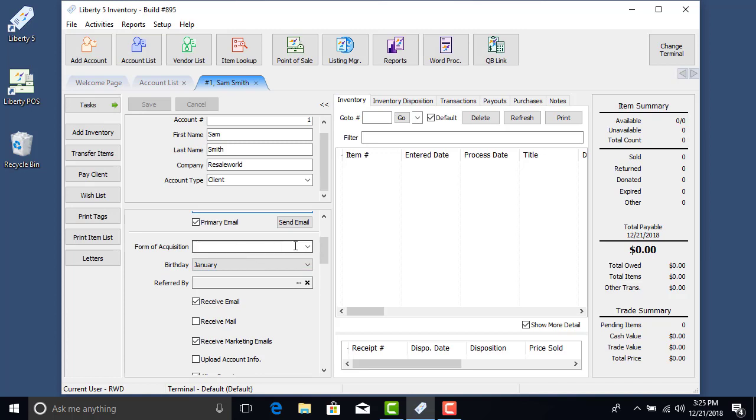Let's continue on here. Form of acquisition is set to consign. You can also set it to purchase or store owned. We're going to leave it at consign. Whenever you add an item to an account, it's automatically going to be added in this account as a consigned item. That can be changed as the item is being added.